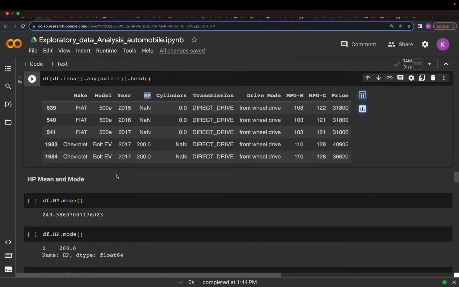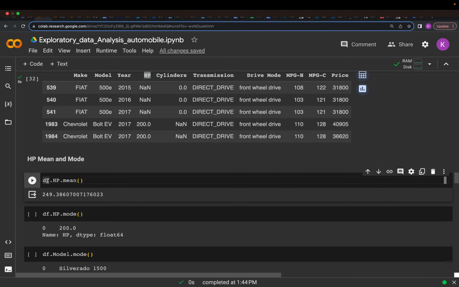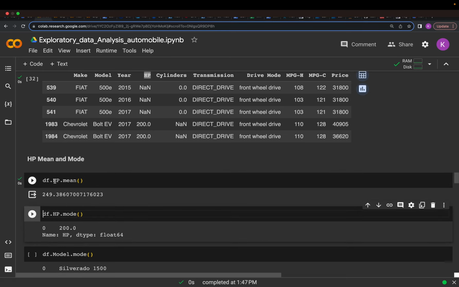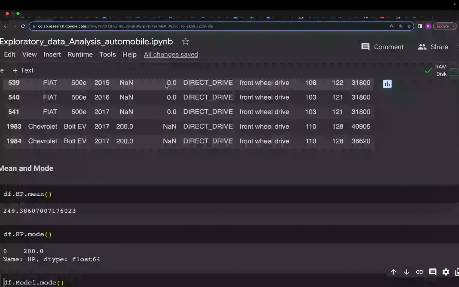Before filling in those null values, we need to know how to estimate those statistics. Pandas has a straightforward way. For example, if you want to find the mean of horsepower, you just write data frame dot hp, the column name, dot mean. If you run this, you will find the mean value of this column. Likewise, you can also find the mode value. So for the horsepower or the cylinders, if you think that the distributions are normal, then you use the mean. And if you think that the distributions follow a multinomial distribution, you can use the mode of the values.